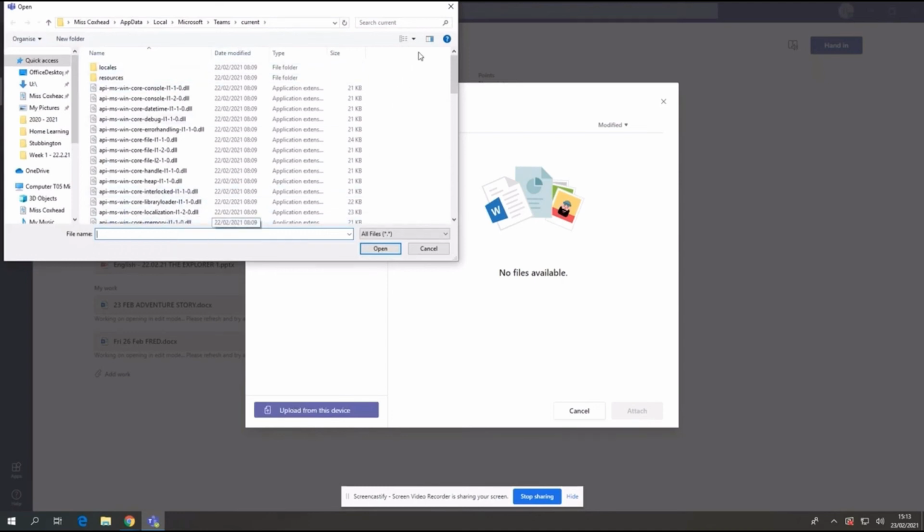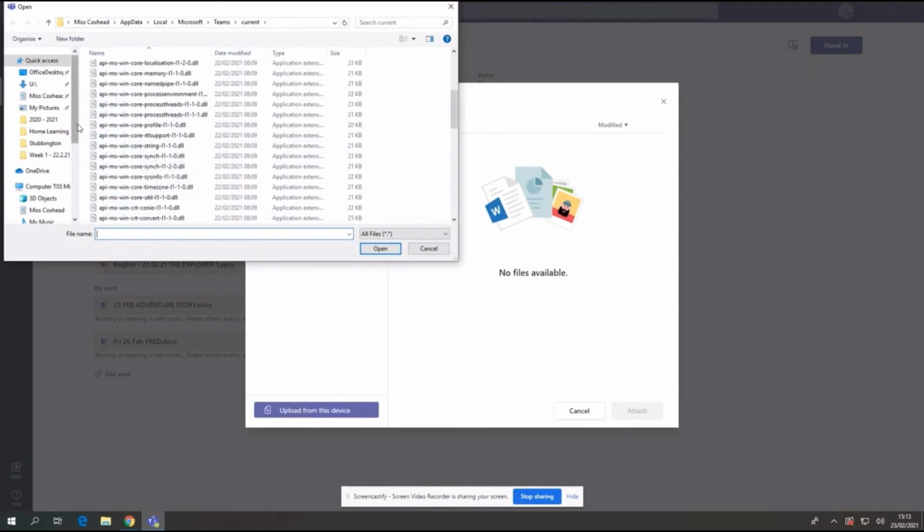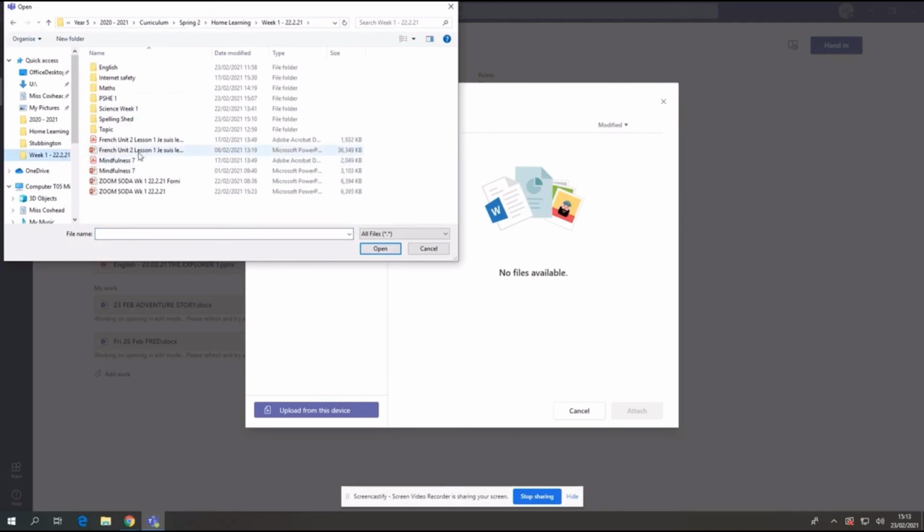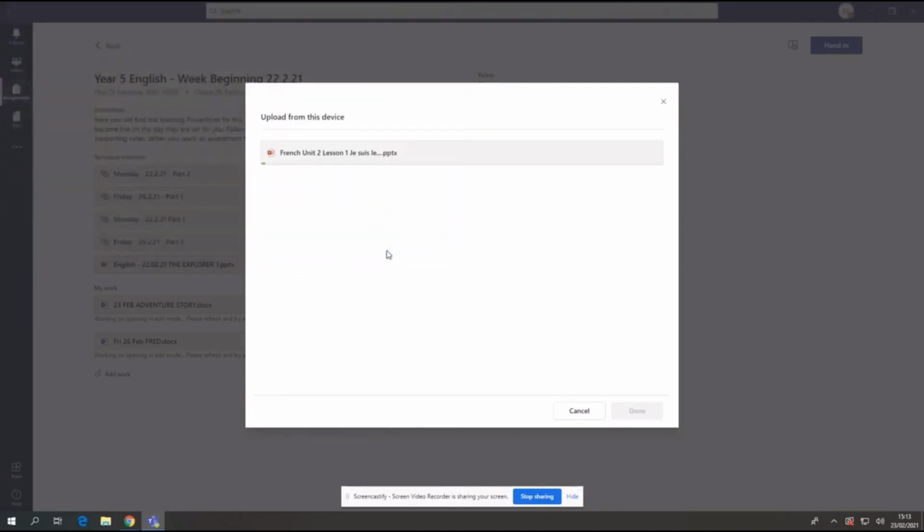Now I'm going to quickly show you how to upload something. So you will scroll down into documents to find the piece of work you want to upload. I'm just going to use a French PowerPoint for an example. You then click Open. The work then will load. The green bar will load across the bottom of the screen, and when it's complete, you will be able to click done and your child's work will be uploaded.